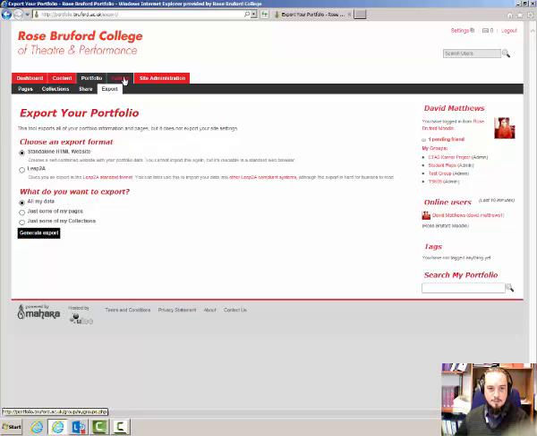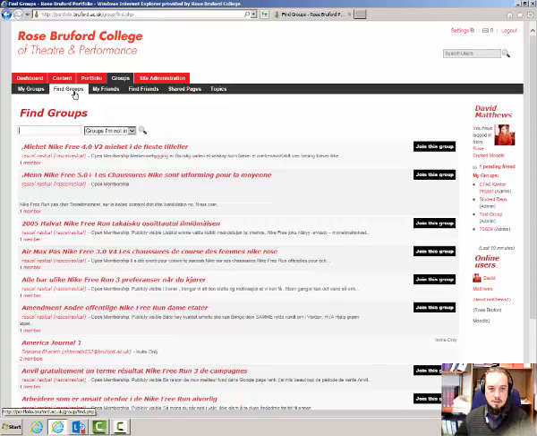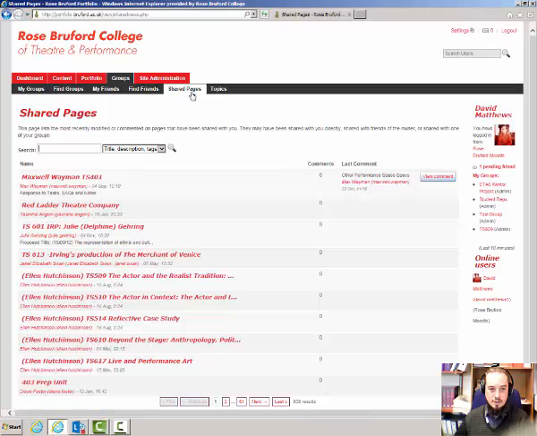Finally, here's the Groups tab. This is where you can form yourself into groups, or indeed find that you have been placed into groups, which will allow you to share material easily between you from your Mahara pages. You can look for groups that you might want to join, and you can also use the social networking dimensions that are built into Mahara. So you can make friends, for example, and send messages. This is where you'll also be able to look at your shared pages.